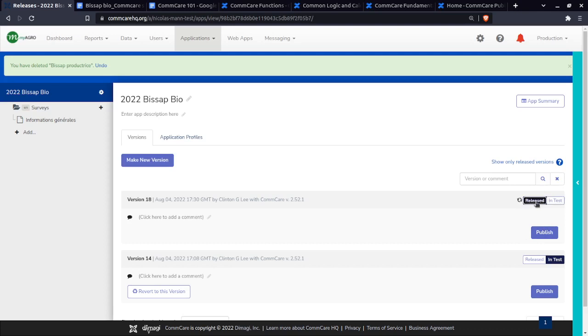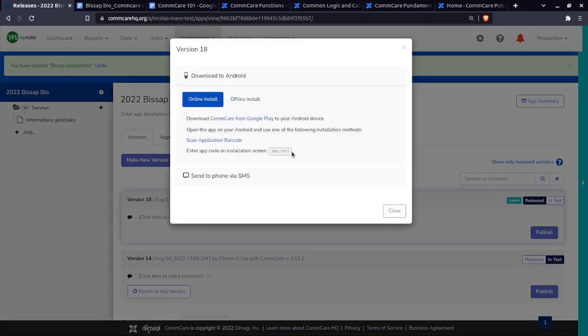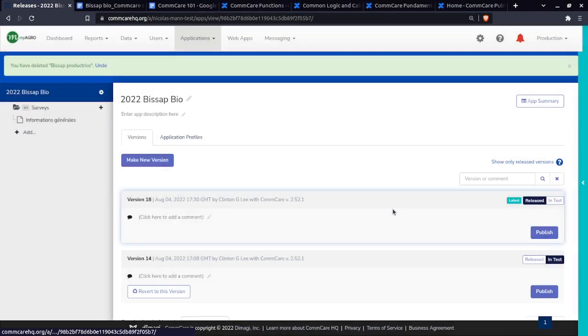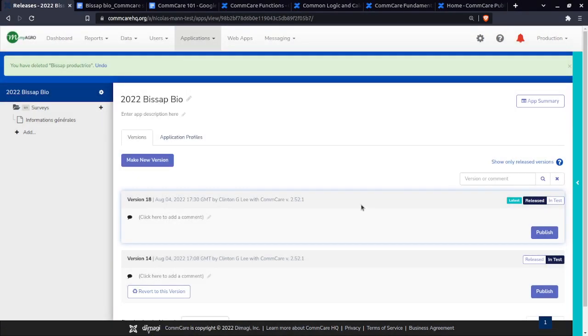But now if I click released, now when I click on it, it has found the new version. And so I didn't need to send a new QR code or a new app code. As long as they have any of the older versions on their phone already, there's no need to share these again. It's just for somebody who doesn't have this app 2022 BSAT BO on their phone yet. Does that make sense?